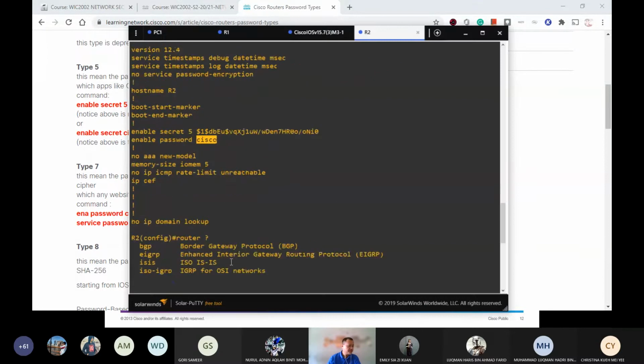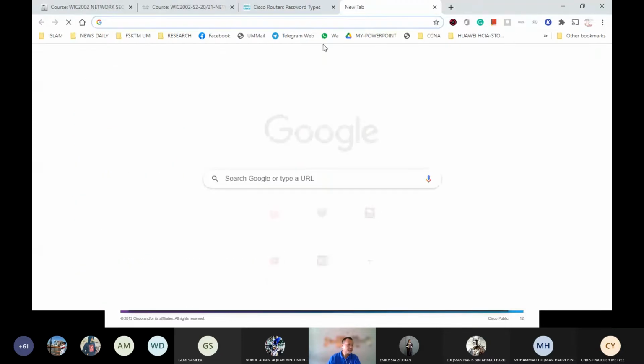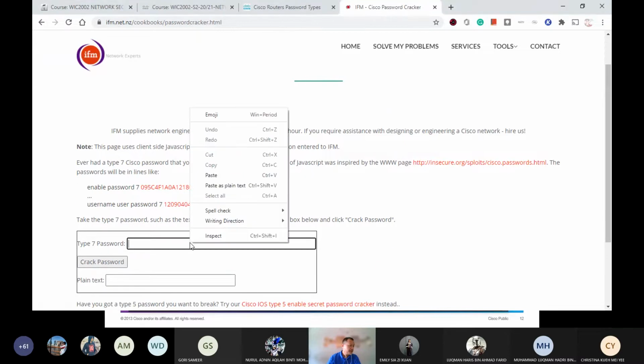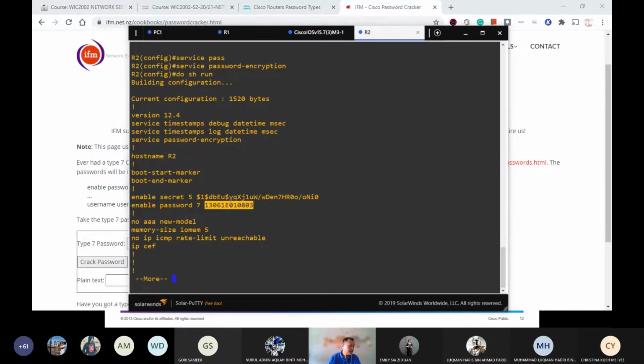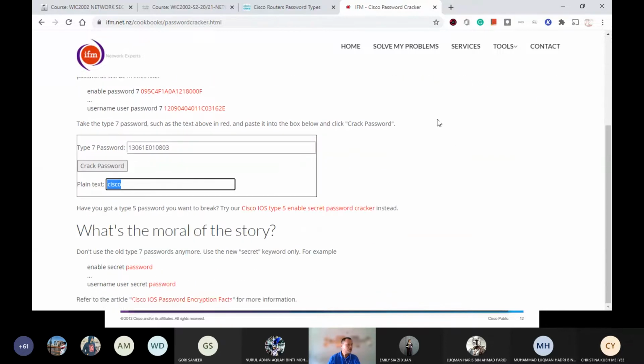Just now, we typed this, and we know the answer is Cisco. You just want to test this. I'll just copy this, and then I will go to, you can easily search on the internet how people can break this. This side, password cracker. I copied this in the chat room as well. I will copy the password from just now, copy that, and then I put it here. And then you click, you can see quickly Cisco, right? So very easy to crack.